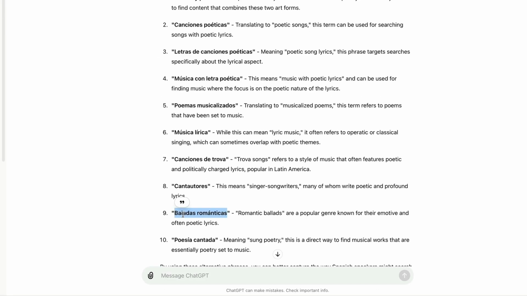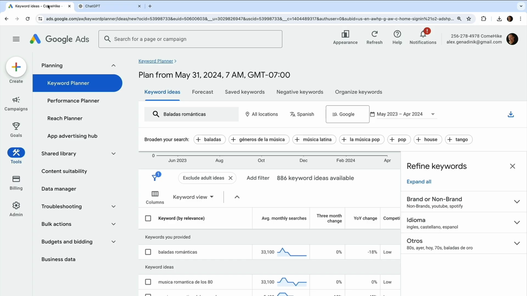Now, if you go down this list of suggestions that ChatGPT gives you, you can try different things here, but I want to show you this: baladas románticas. You can comment on my Spanish language pronunciation in the comments. I feel like I did a good job with that, but usually I do a horrible job pronouncing, so I'm very happy about this. Anyway, baladas románticas, you see 33,000 people are searching that.